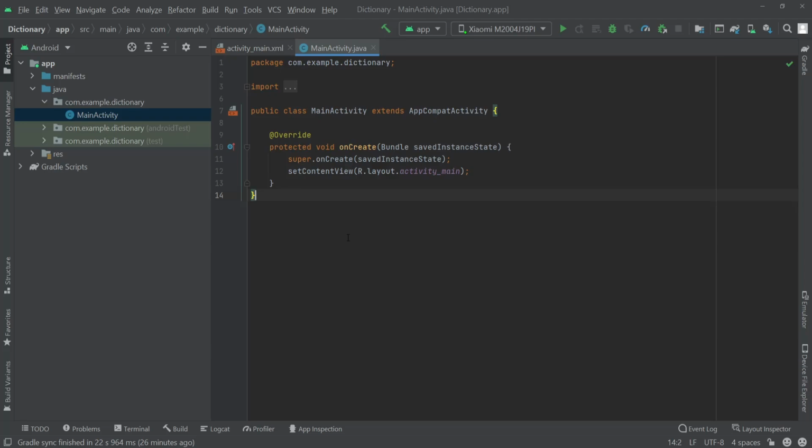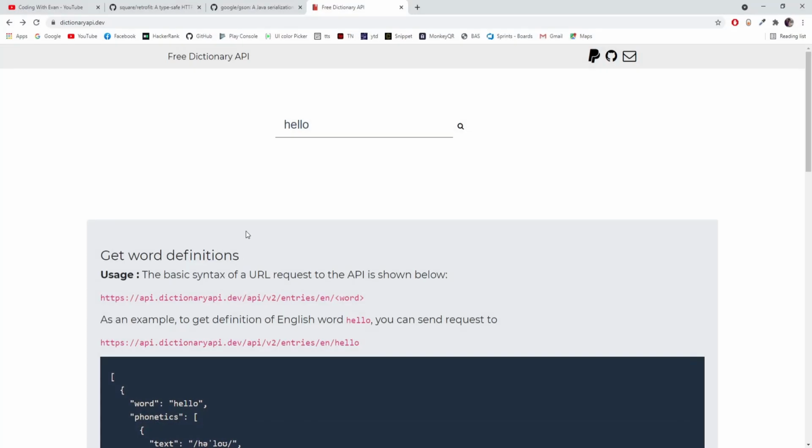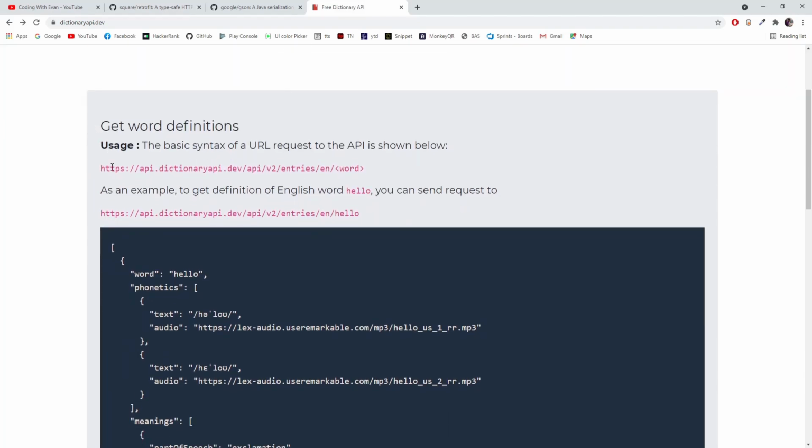As you can see, I have already opened a new project called Dictionary in my Android Studio. Now at first, let's see the API that we're going to use to fetch the data. So here is the URL. It is dictionaryapi.dev. I'll give the link of this in the description. From there, you can visit the site. And here is the API that we're going to use.